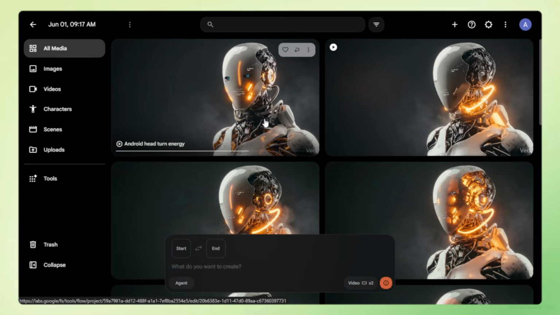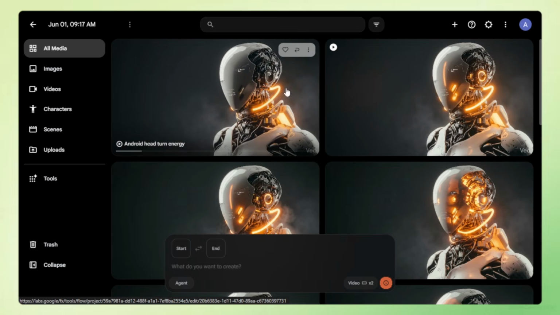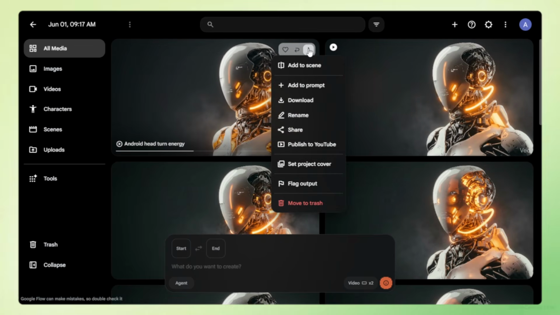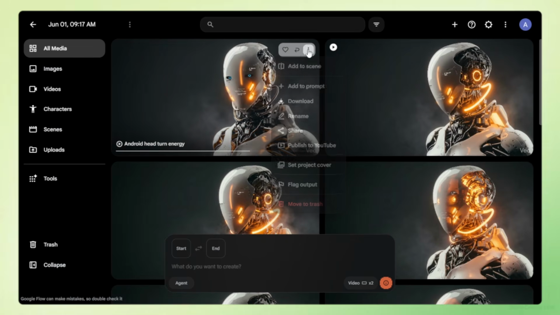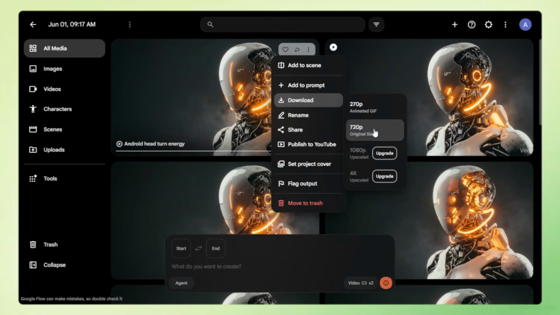Wait, what about this one? There is no smoke, but yeah, there is also smoke, but lights. Okay, now let's download this one because I like it better, because I don't want the electric charge light here. I'm gonna just download this, and I'm gonna download in 720p here because I am not using a pro version.